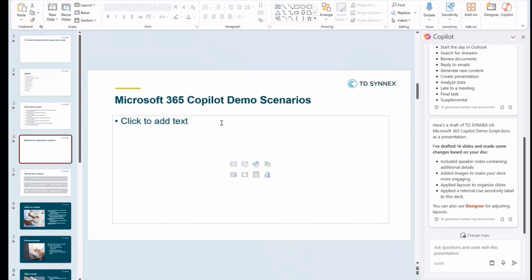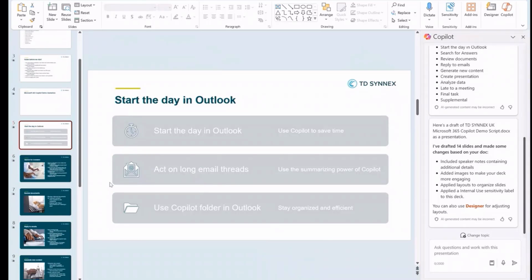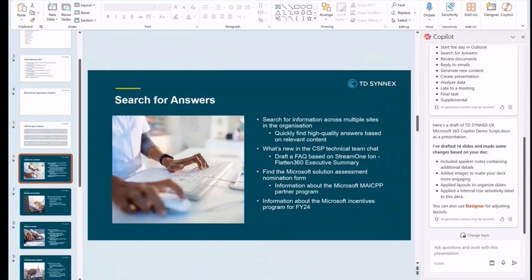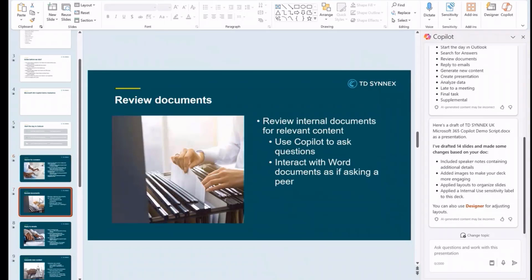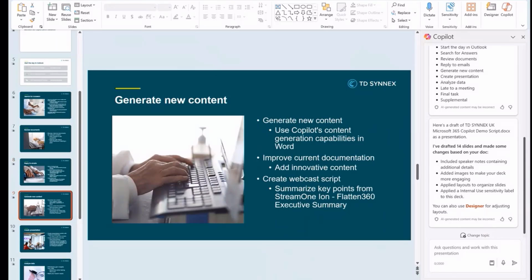Demonstration scenarios might not necessarily be a great one. We might want to change that. Start the day in Outlook. Okay, slightly different format to some of the other stuff. So again, we might want to change the format. We've then got search for answers, review documents, reply to emails, generate new content.